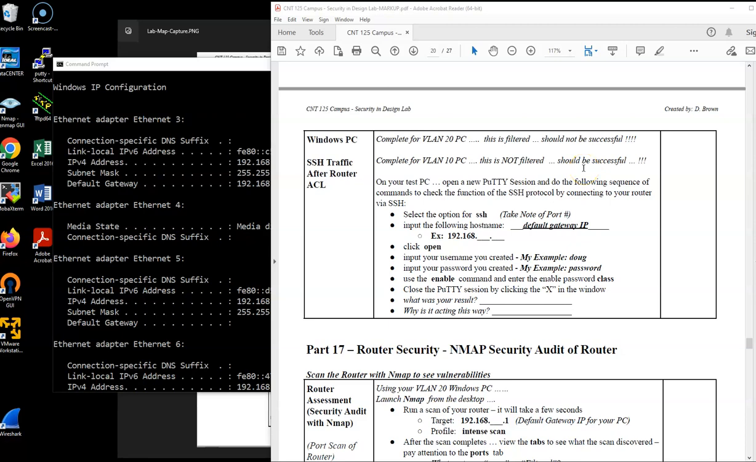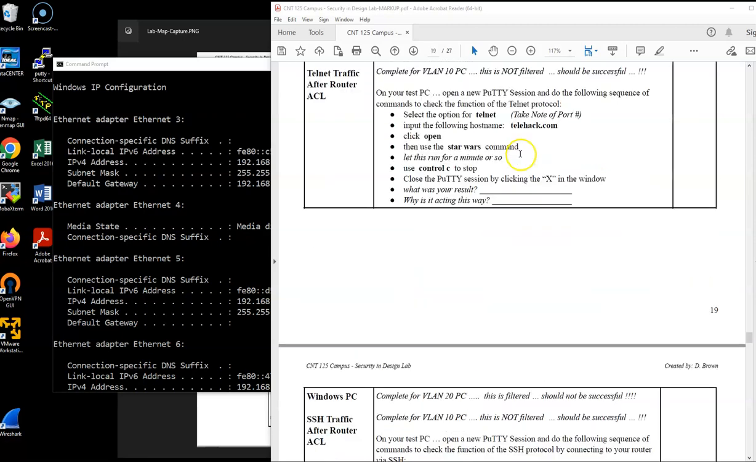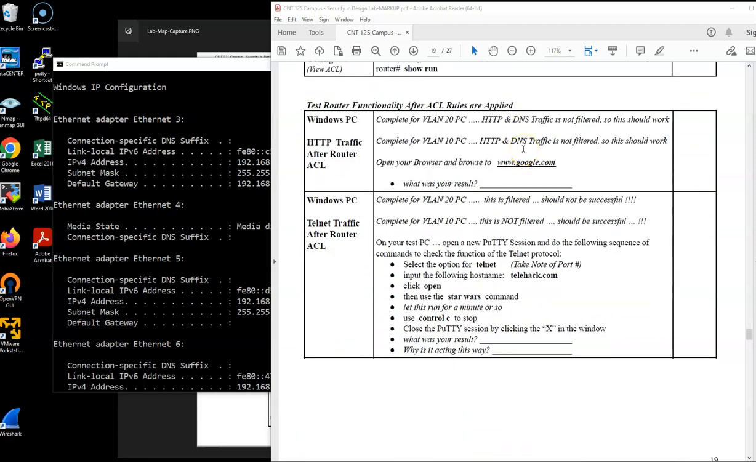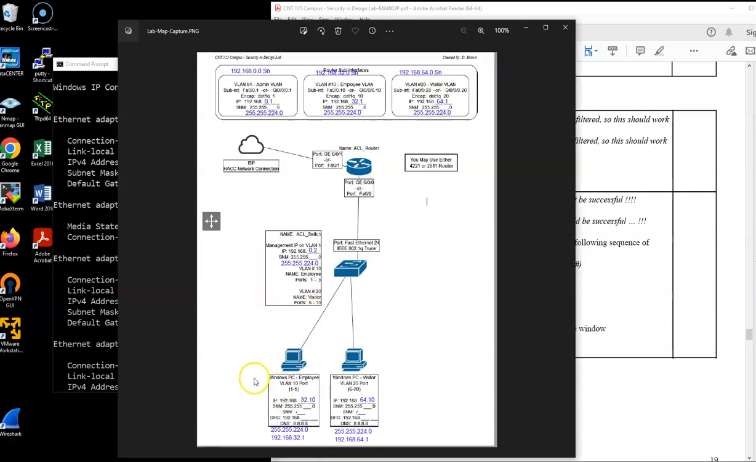Alright, CNT125, Secure Design Lab. We just got done putting the access list on the router, and we're doing some tests. So I actually tested everything on my VLAN 10 PC, and everything functioned. I was able to browse, I was able to telnet, I was able to SSH.